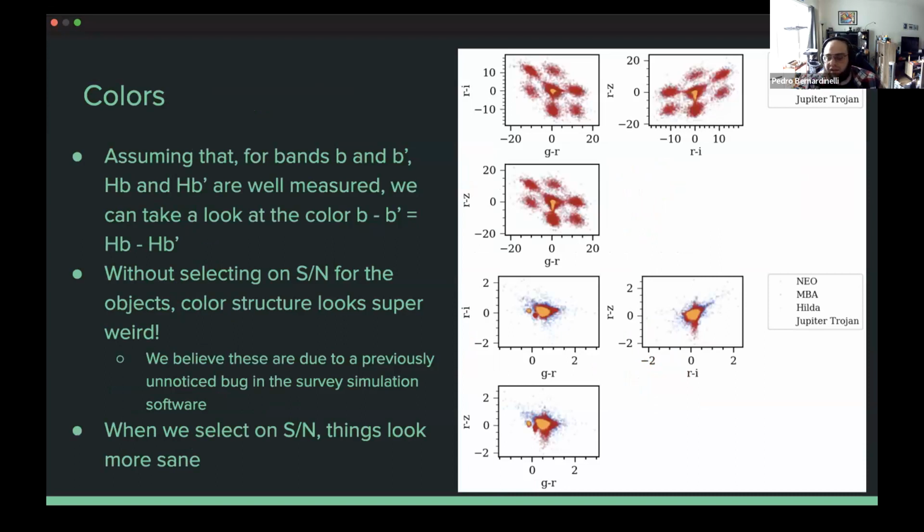And one other thing we can look at is colors. If you have good measurements for 2 different bands, you can take a look at its color quite simply just by taking the difference of the absolute magnitudes. And if we don't do any selection on signal to noise, you're going to see that the colors will look super weird. So this is the upper plot here. You can see basically like a hexagon shaped thing where things have R minus I of -10, which is kind of crazy. We think this is actually coming from a bug in the survey simulation software that we had not noticed until like 2 weeks ago or something like that. So don't be surprised if you see something like this.